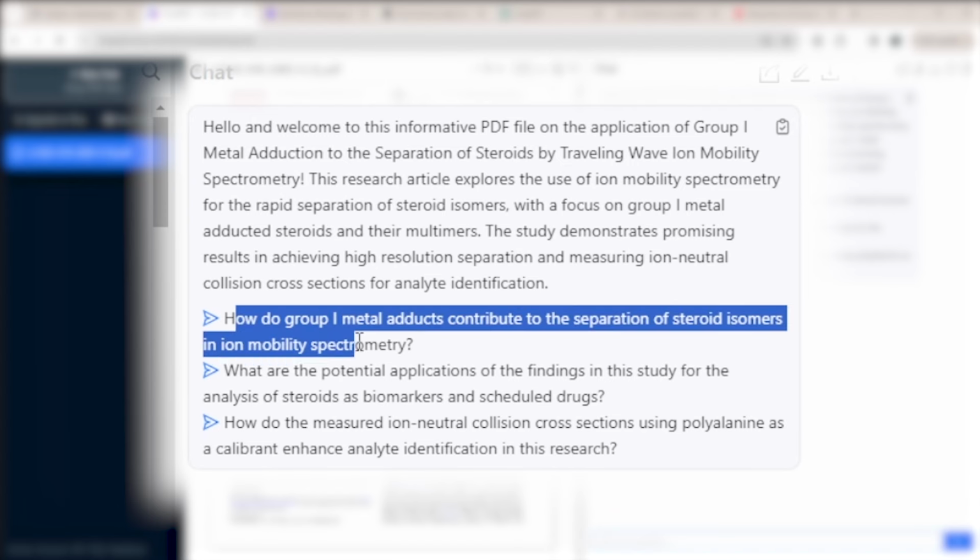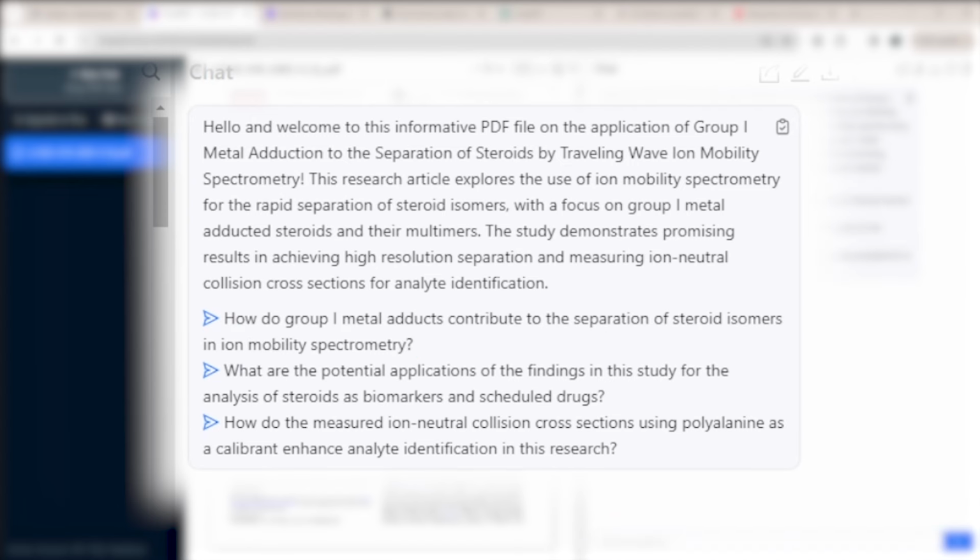And then it gives you 3 different questions that might be good questions to ask about this paper. So the first one's, how do Group 1 metal adducts contribute to the separation of steroid isomers in ion mobility spectrometry? What are the potential applications of the findings in this study for the analysis of steroids as biomarkers in scheduled drugs? And how do measured ion-neutral collision cross-sections using polyalanine as a calibrant enhance analyte identifications in this research?